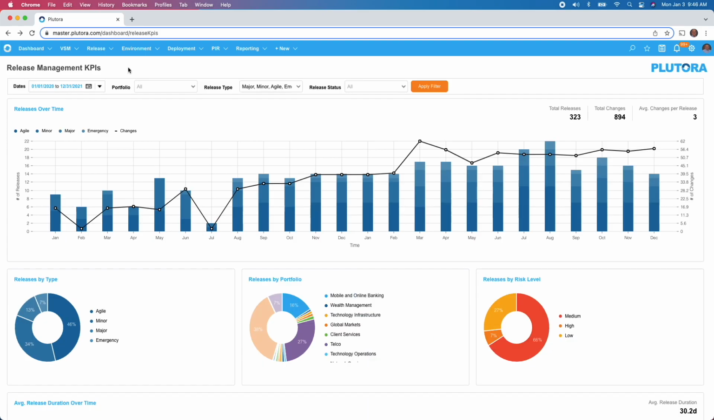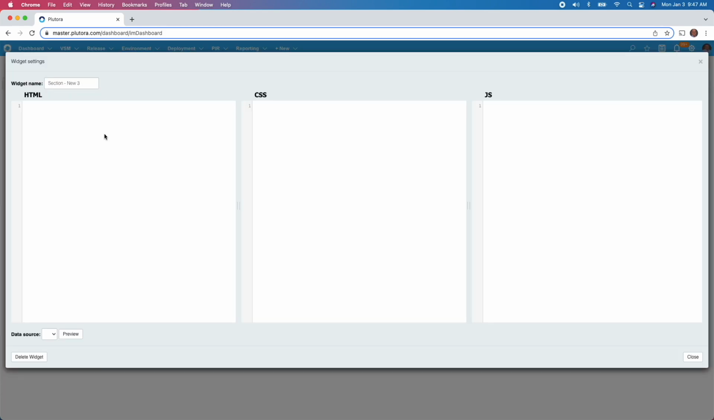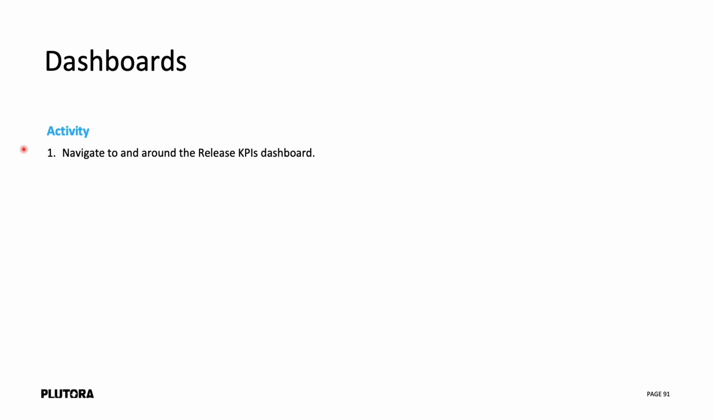So this Release KPIs dashboard is out of the box. It is actually possible to create your own dashboards. You know, if you have programming skills, you would come up to Dashboard, IAM Dashboard, using HTML, CSS, and JavaScript. Create your own or have Plutora create them for you, your own unique dashboards. As an activity, I'd just like you to simply navigate to and around the Release KPIs dashboard.